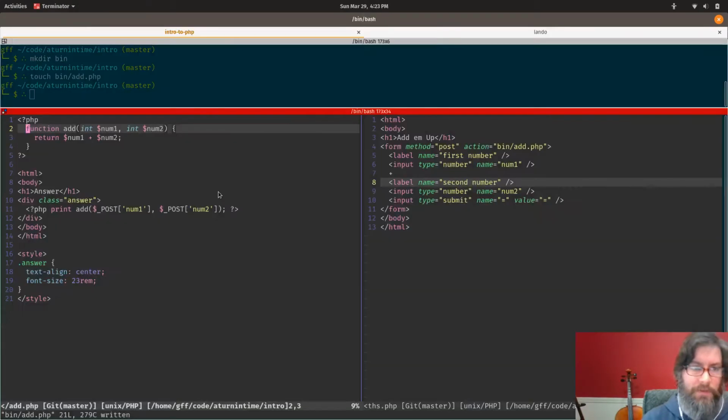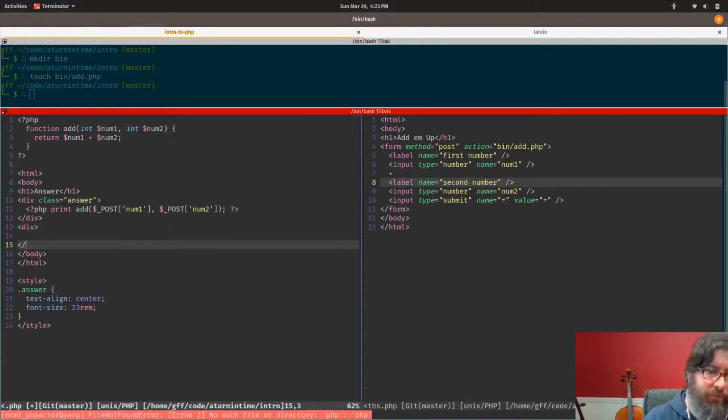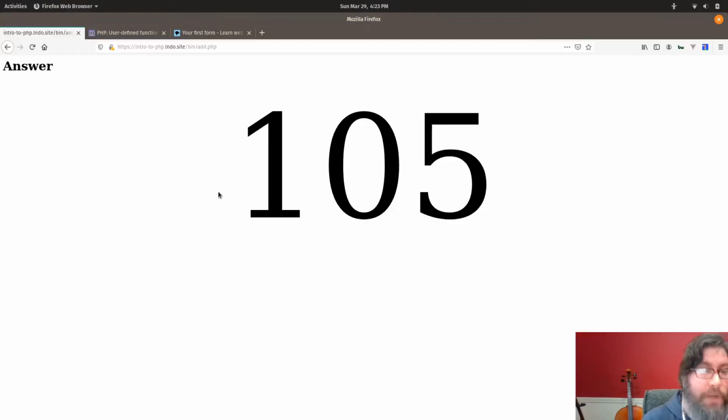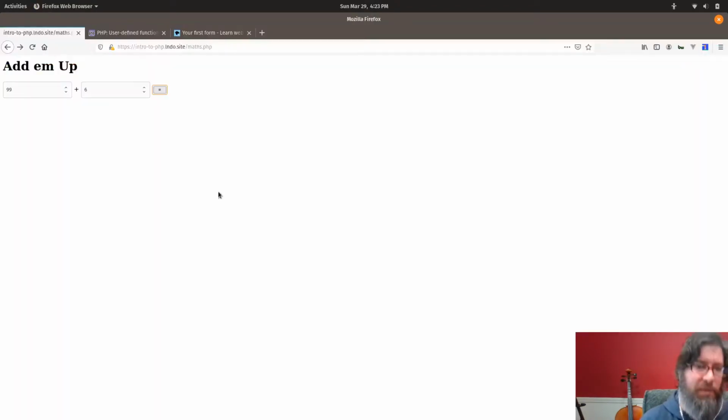The last thing I'm going to do is just put a little navigational component in here. I'm going to put a new div and just put an anchor link to go back to our home page. So the leading slash is going to bring us to our home page. I'm going to say back to introduction. What's our form called? Back to add 'em up. And I'm going to close that anchor link, and that's just going to make a little convenience.